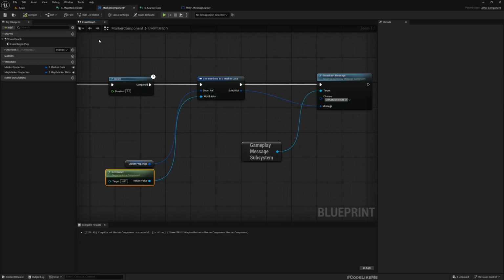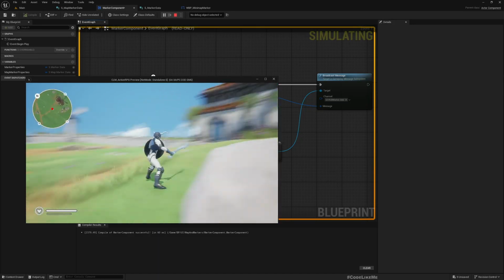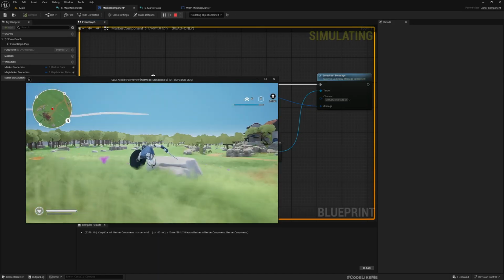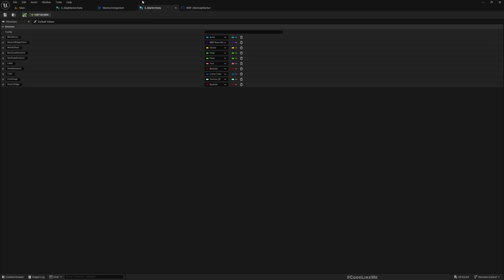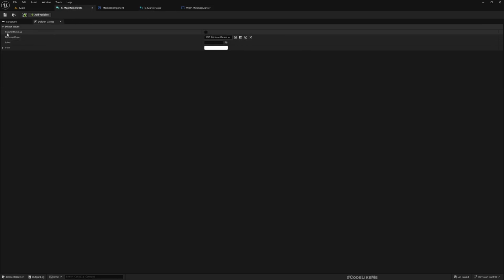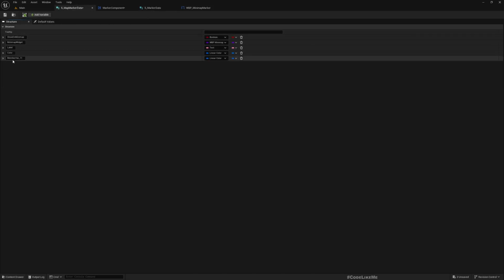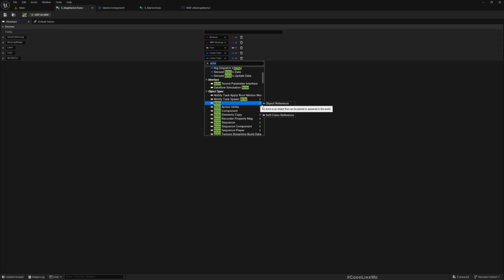That's more clear. Do we have any more errors? Oh, good. So I changed the name in the marker data. So map marker data also. Let's add world actor, and it should be an actor reference.